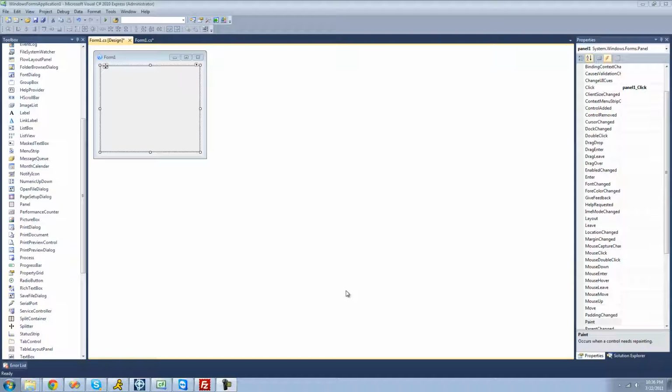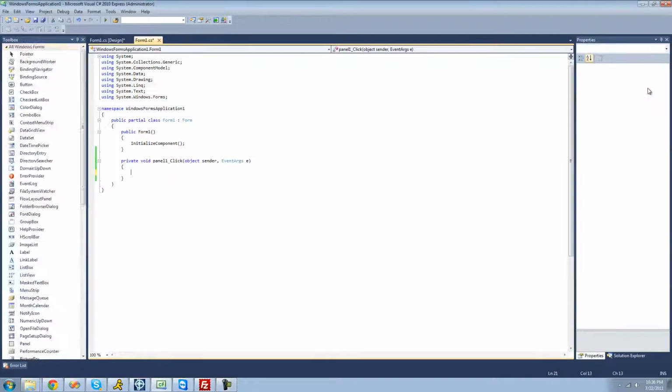And in this tutorial, I'm going to be showing you how to use the pen class to draw instead of the brush class. So for this tutorial, you're just going to have a panel, because we're going to be drawing on that panel, and just create a new event handler for when a user clicks on that panel.